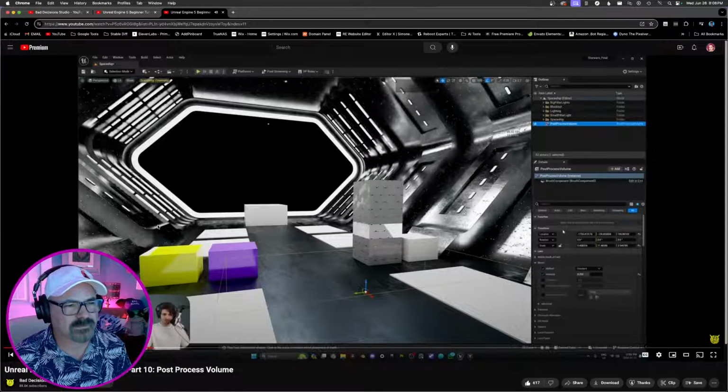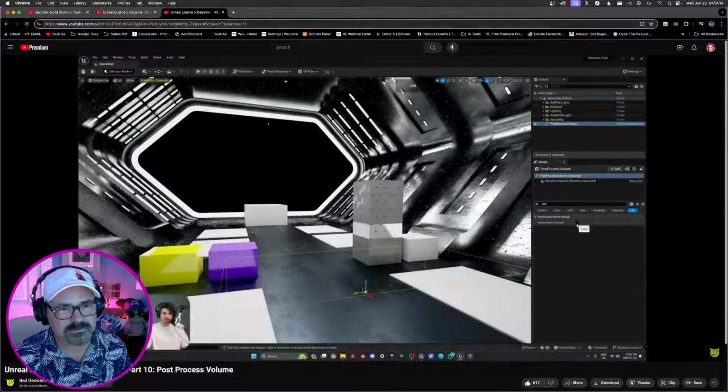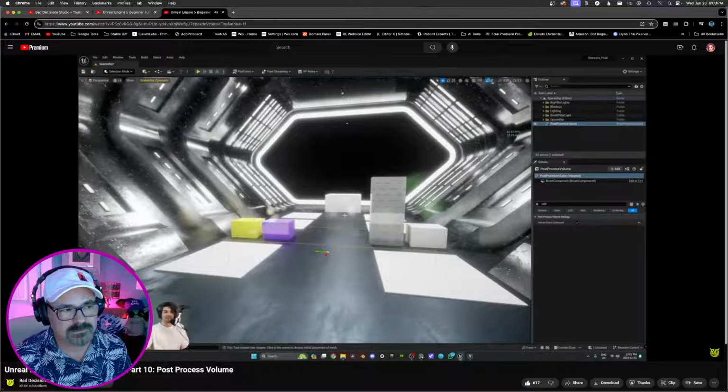So in our first post-process volume, let's first go ahead and search for UNB, and turn it on so that it affects our entire scene, so we don't have to be inside the post-process volume.